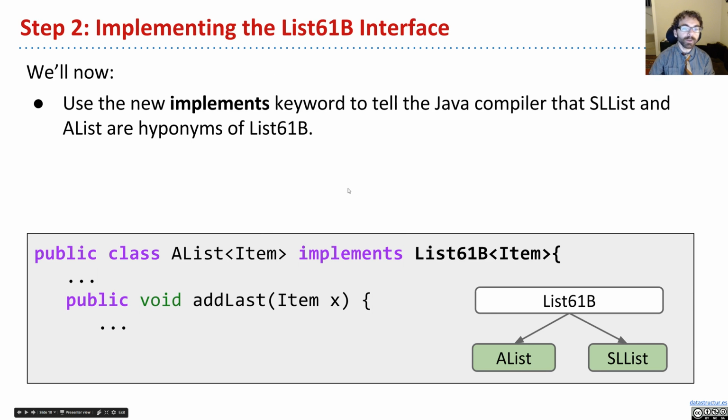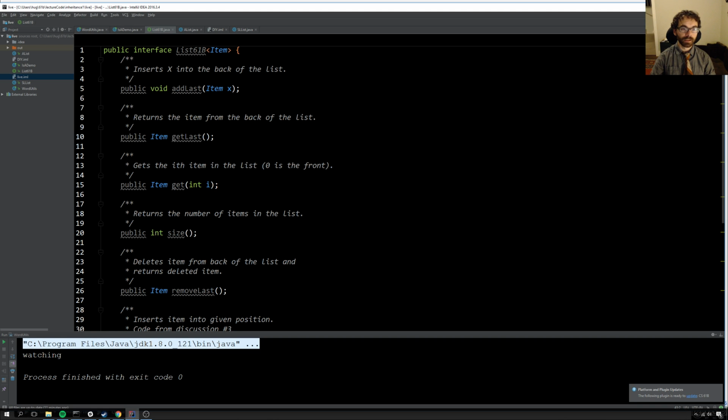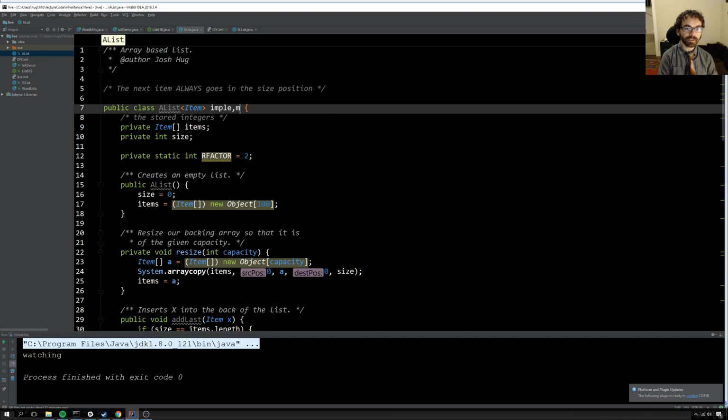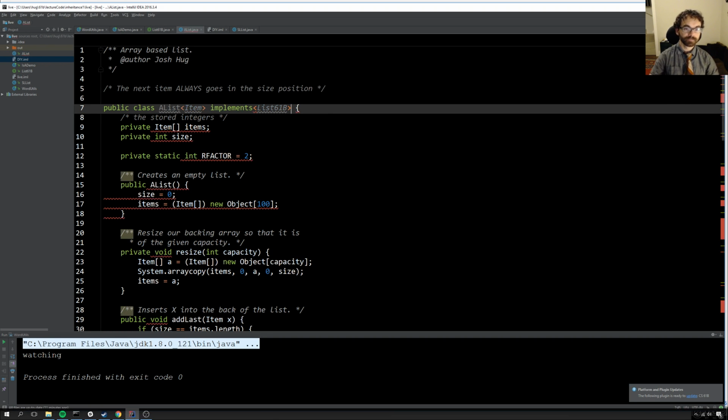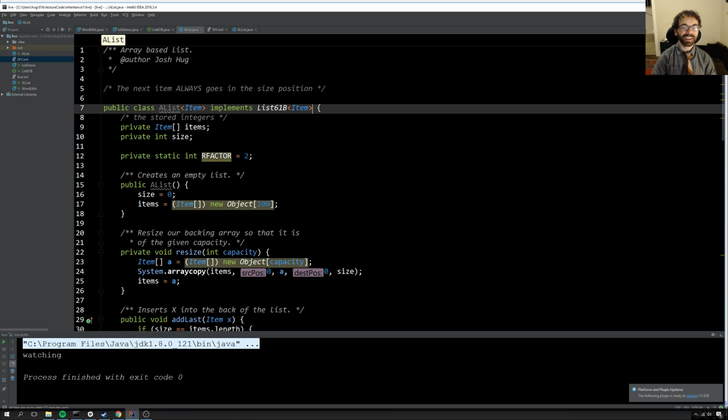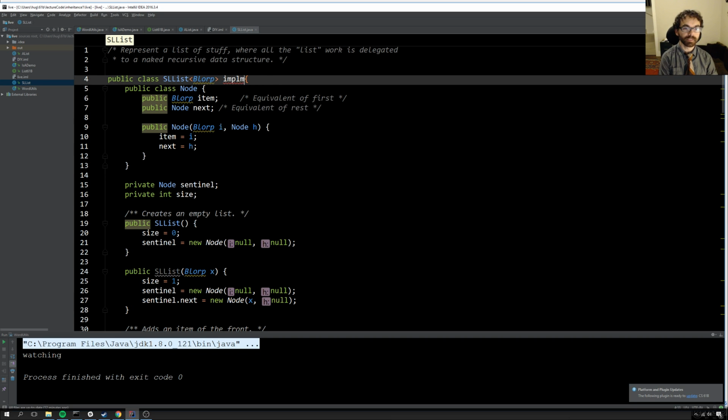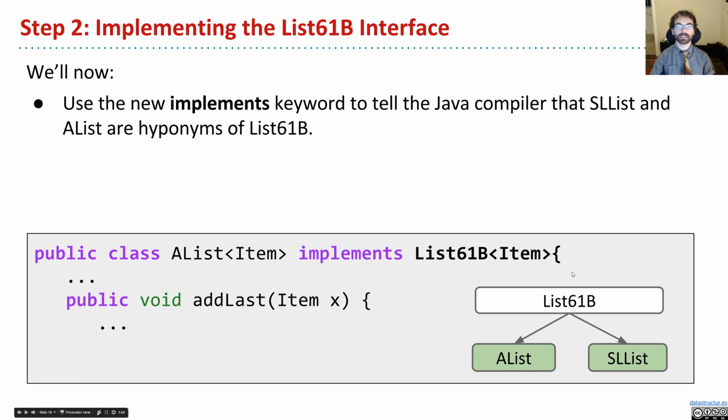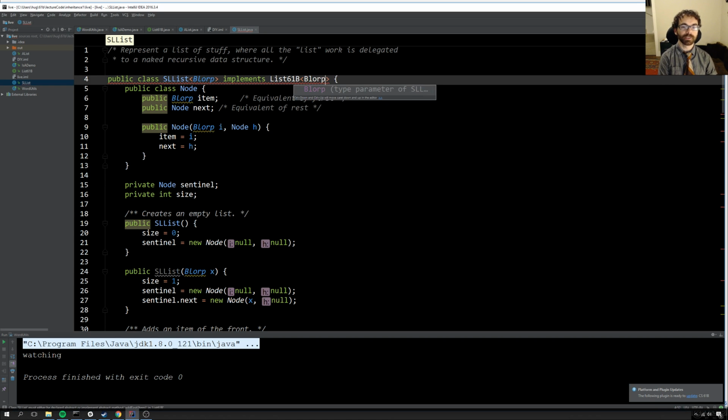The next step is we are going to specify that something actually is a List61B. In this case, we'll use the new implements keyword to specify that relationship. Just like before we had interface as the new thing, now we'll have implements. So let's go into our AList class and say implements List61B. Now, I actually messed up. It should have been List61B<Item>. My phone buzzed and made me think about something else. So we implement List61B<Item>, and that's it. Now we'll go to SLList and do the same thing: implements List61B<Item>. And so at that point, once I've done that, this is the universe we live in.